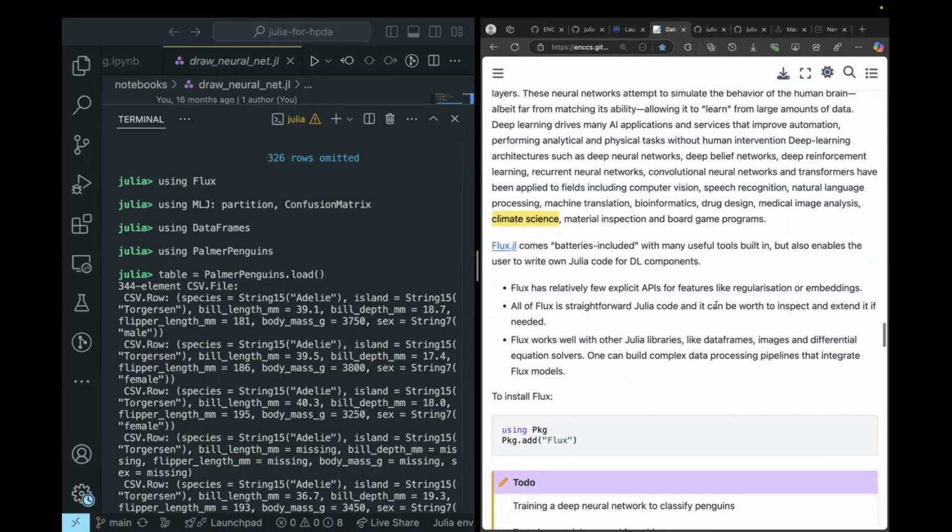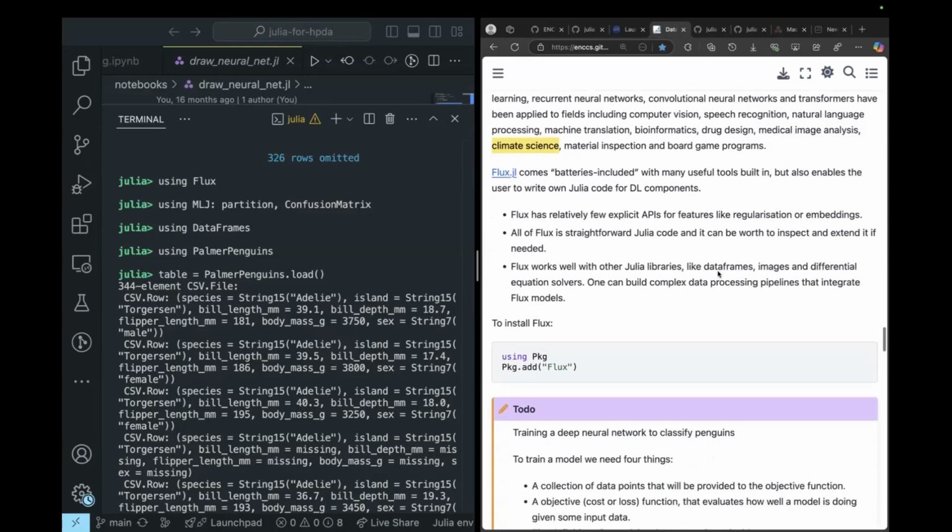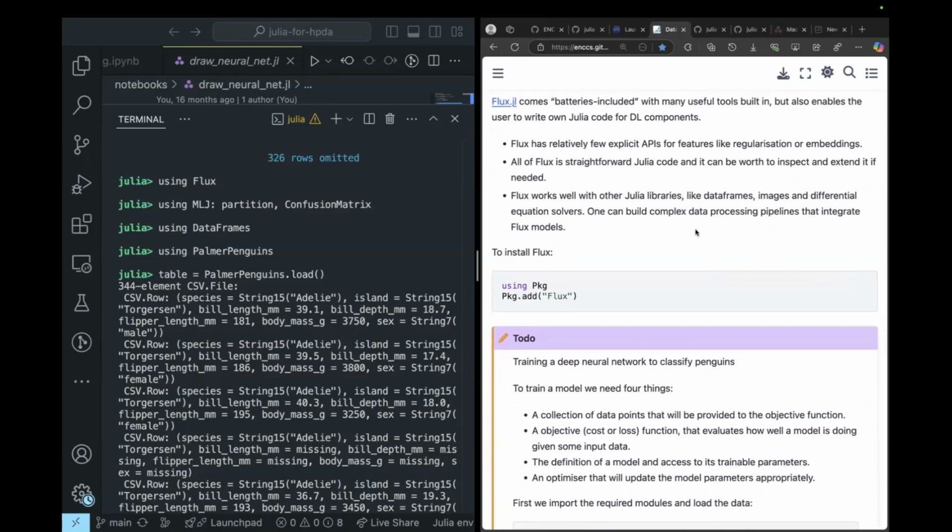And machine learning is even being utilized for different gaming purposes of different kinds. An important package we will discuss during this lesson is Flux. It's what we can call a batteries-included library, a package that already has a lot of useful tools built in order to execute deep learning algorithms.